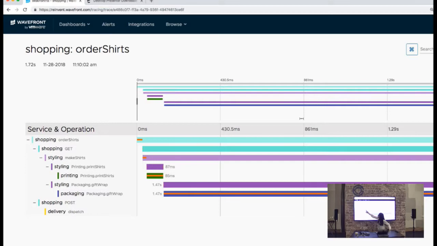So okay, it started with order shirts, then it went to make shirts, then it went to printing, then it went to gift wrapping, and then it went to this packaging gift wrap, and that's the one that took the most bulk of the time. 1.47 seconds were taken in this microservice. So it's not the shopping microservice. It is actually the styling microservice that took the most, or the packaging inside it that took the longest time. This is how you figure out in a distributed architecture which microservice is the bottleneck, and under which context it is the bottleneck.